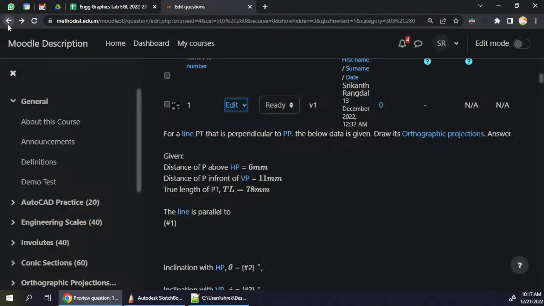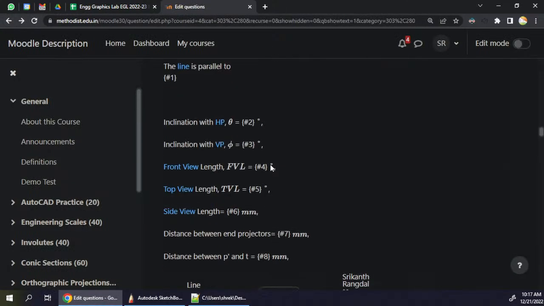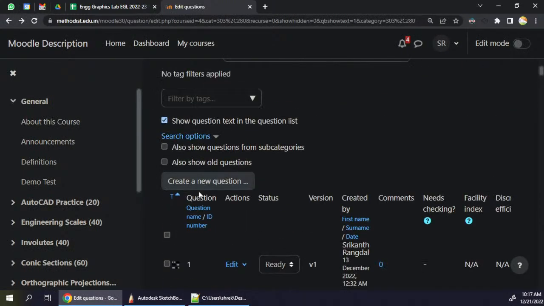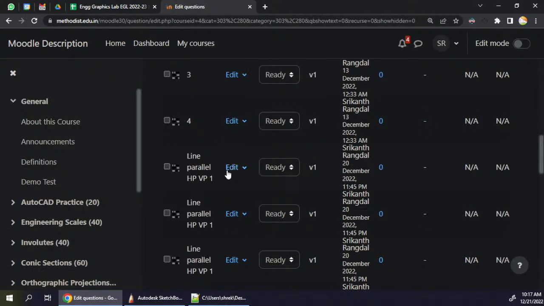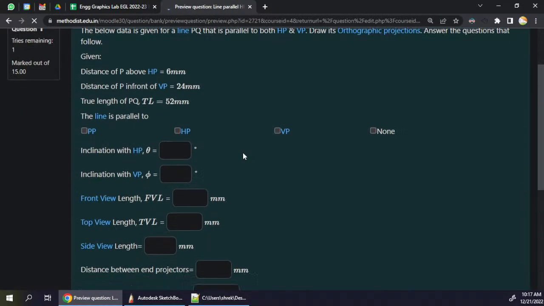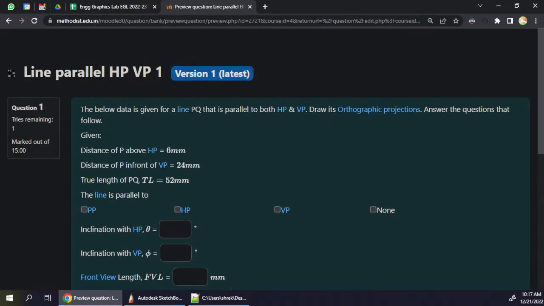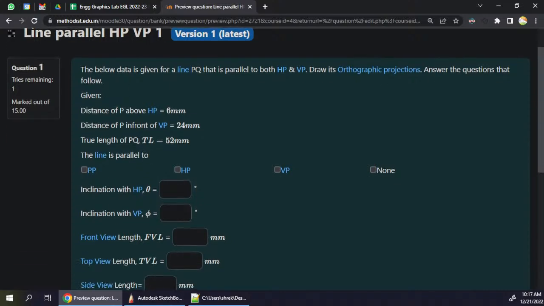This is, I think, the older one. Let's go and see the new versions, the just uploaded questions, and how they appear. Let's take a preview of some of these. So this is the question: below data is given for a line PQ that is parallel to both HP and VP. We have to draw its orthographic projections and answer the following questions. The distance of P above HP has been given, the distance of P in front of VP has been given, and we have been given the true length of the line as well.